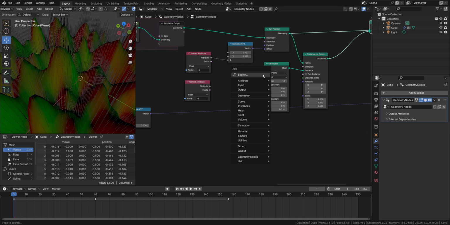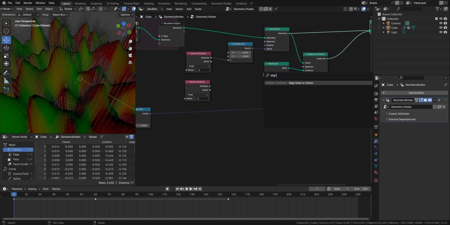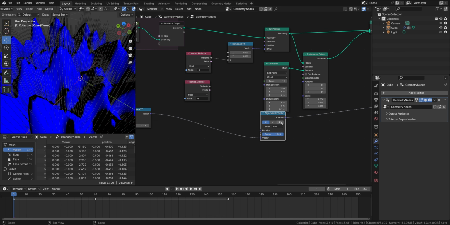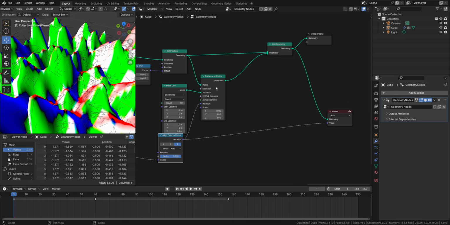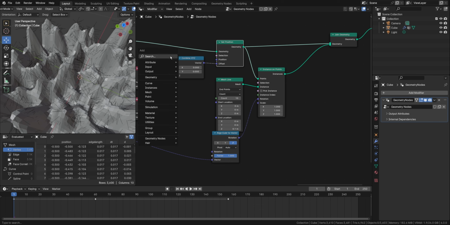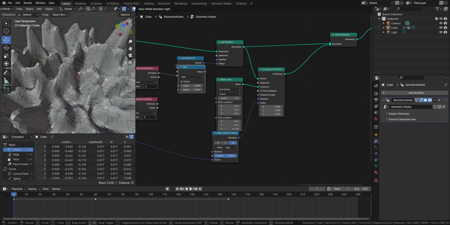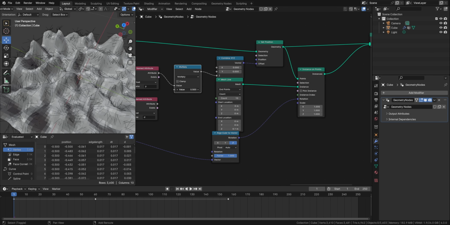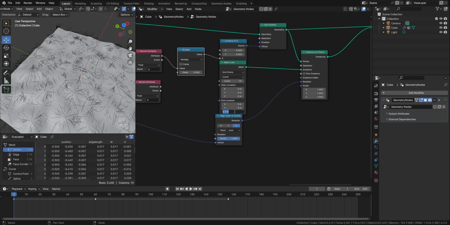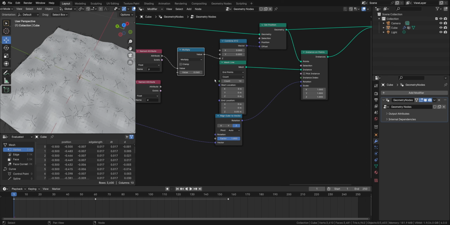And now if I align the rotation of them to this vector, you can see that they look like that. Of course, I have to turn off the displacement, or make it very weak, so that you can see how this is working. And I think they are a bit too long, so I'm going to make it 0.05 maybe.